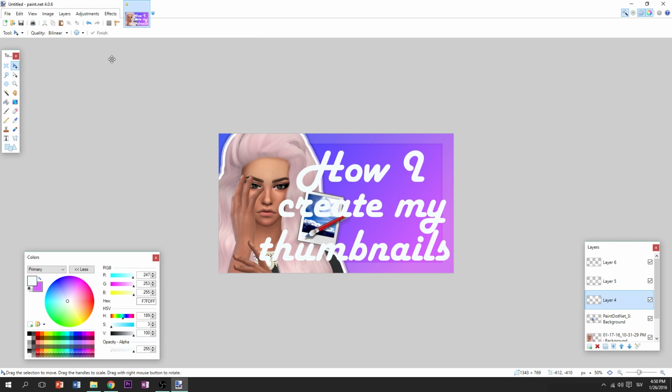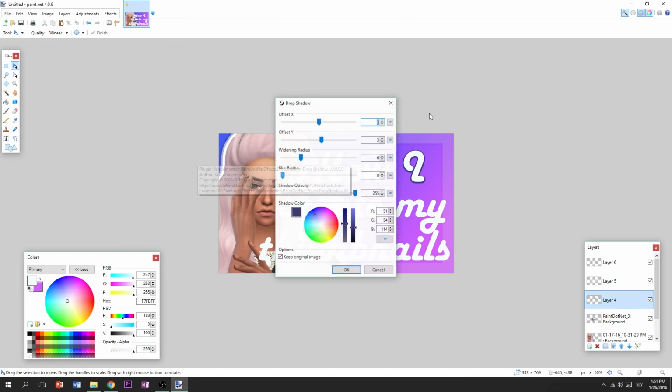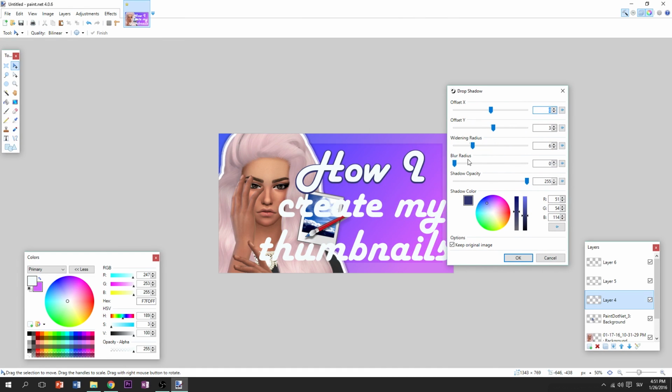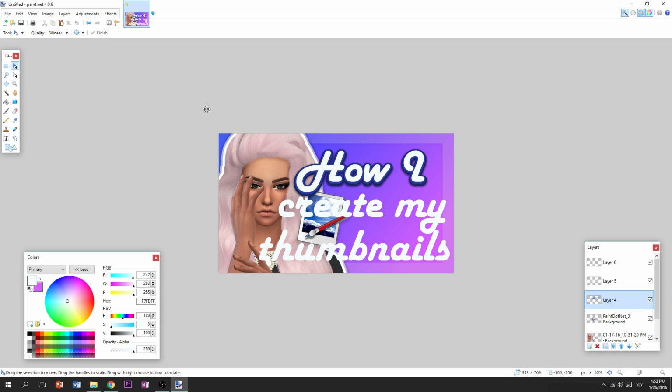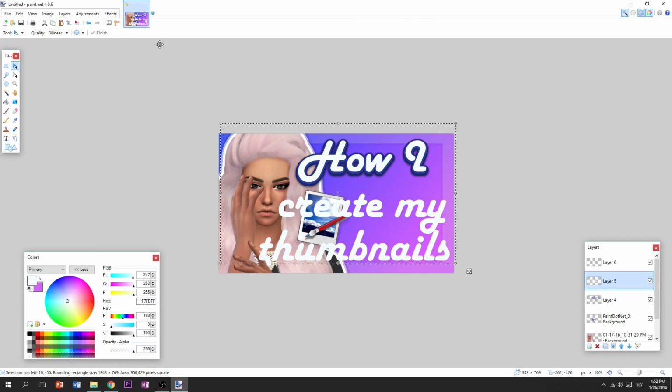So the next thing I do, I really like my text to be 3D. So you go to drop shadow again, and you create whatever you want with it. Just add a shadow, very easy, and it looks so much better. Like, doesn't it look so much better? And now you can actually move it wherever you want without it intersecting with anything. So let's go to layer number 5. Let's deselect, change that up.